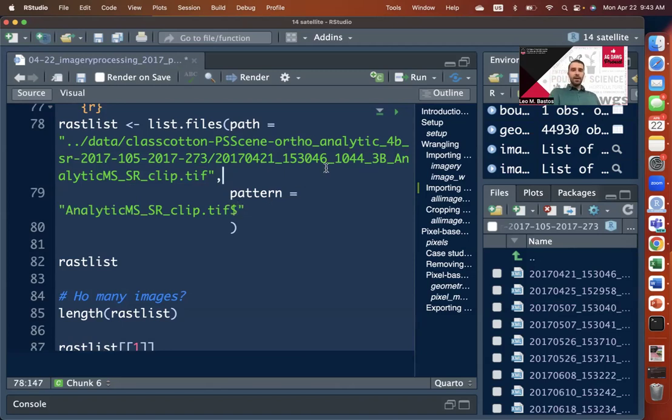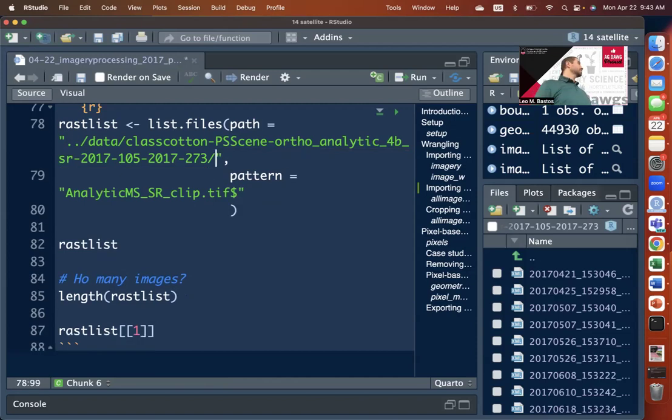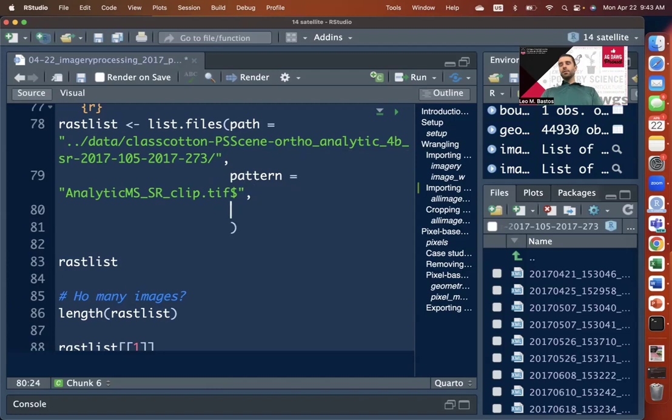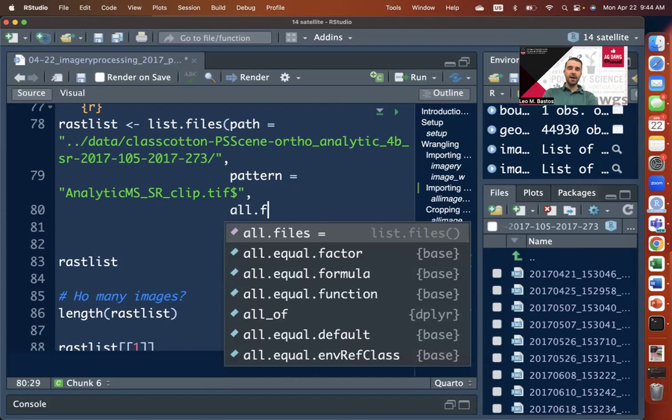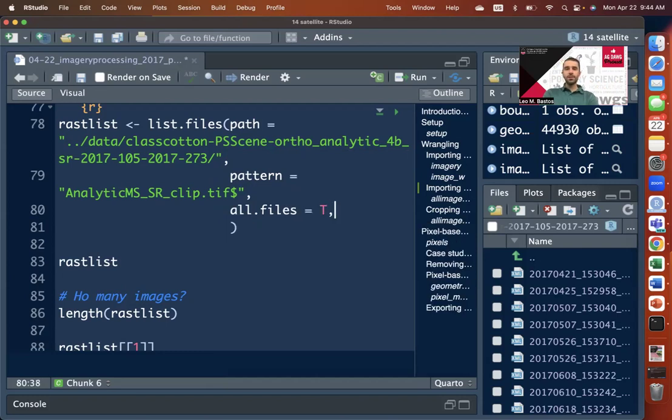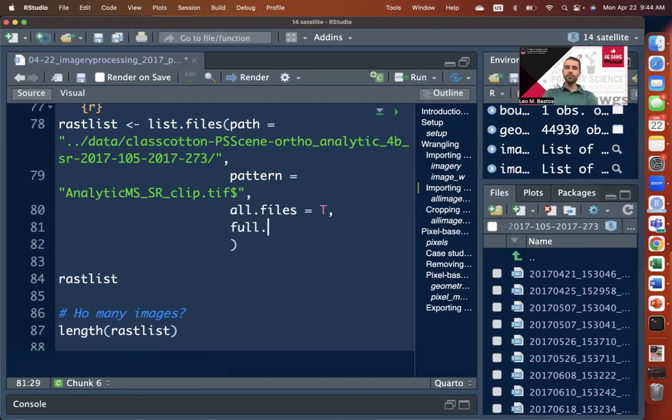Before we keep going, I want you to go back to the path and delete that file name from there. Remember, the file name I just used so we could copy and paste that pattern, but I don't want you to leave that one file in the path. And then if you give it a comma here, it has a couple of other arguments we want to change. One of them is called all.files. We want to say true. And then the next one is called full.names. I want to say true as well.